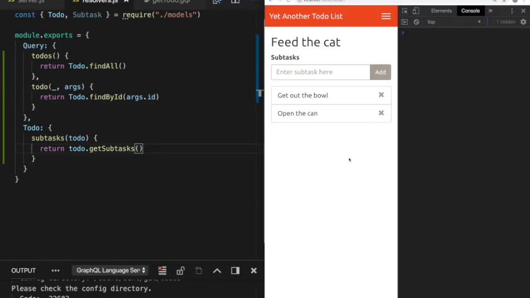So having done that, when the GraphQL server received the request, it first ran or loaded the to-do field on the query type, and then when it saw that the query was requesting the subtasks on each to-do item, it called the subtasks resolver function.